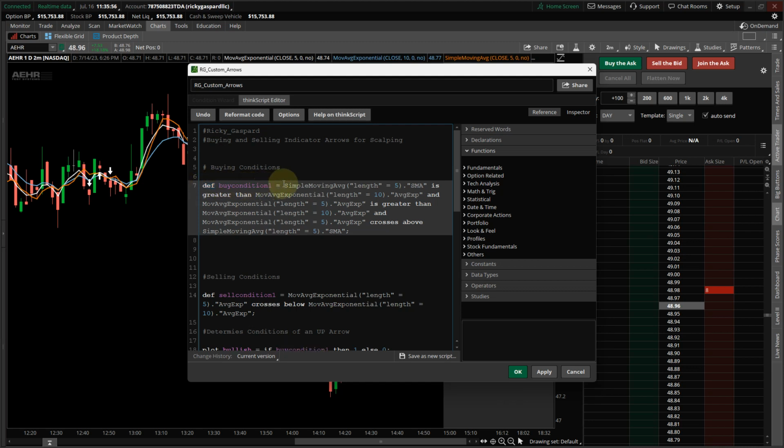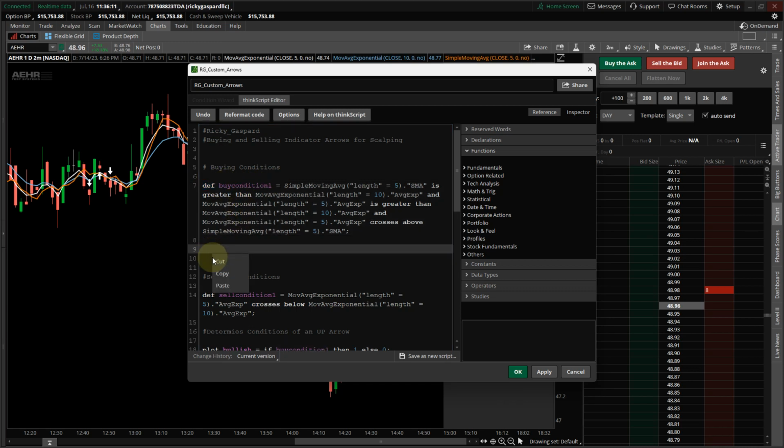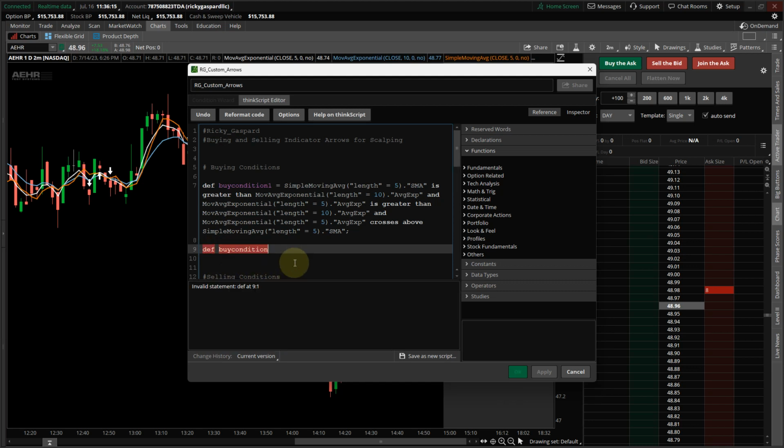the first thing you want to do is go to your scan and create your condition, your strategy. Then come into this script and copy this and create buy condition 2 space equals space. And you're going to paste your new script here. I'll just say that this is the new script.